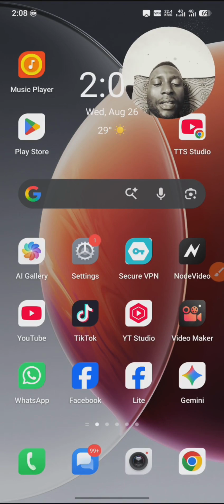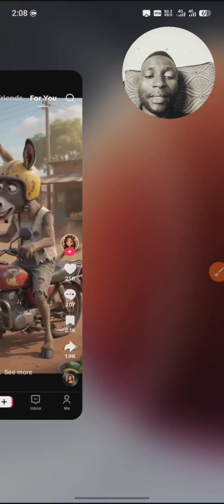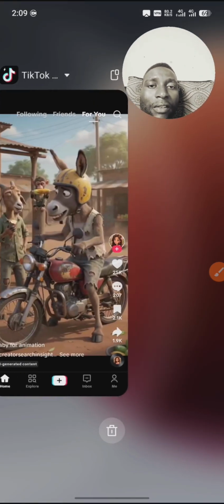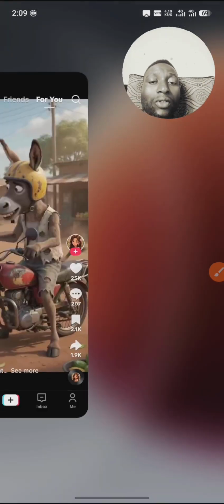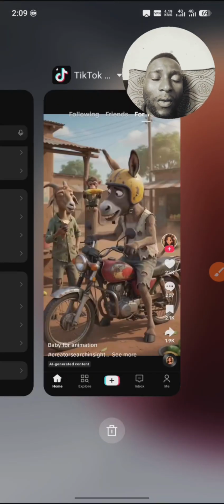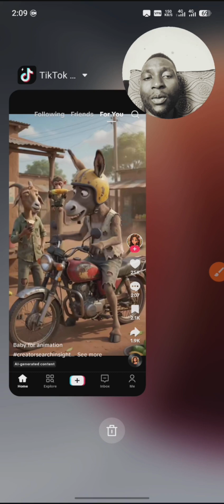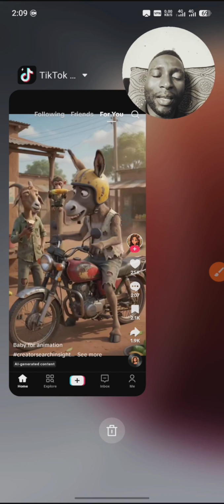And then what you do is slide up in the middle to open the recent apps tab. In the recent apps, you see those applications that have been opened in the background, or those applications that have been opened recently. Now to see which application is eligible for the floating window, remember we want to use two applications on the same screen, but not using split screen. We're going to use the floating window.